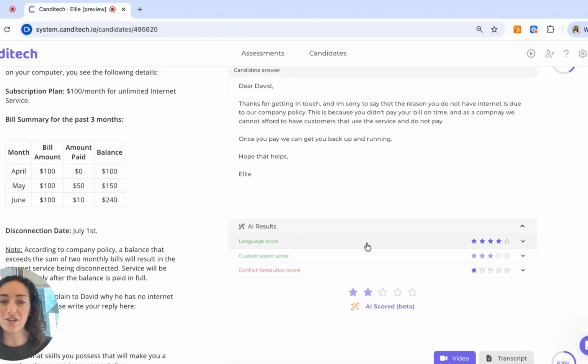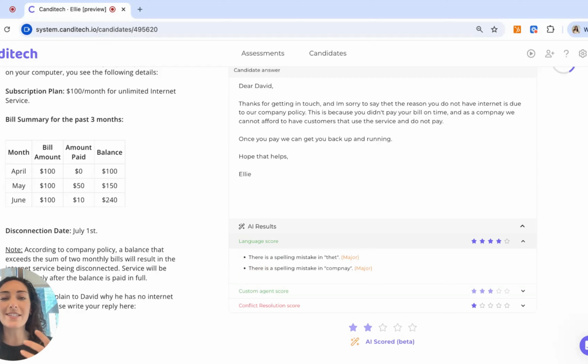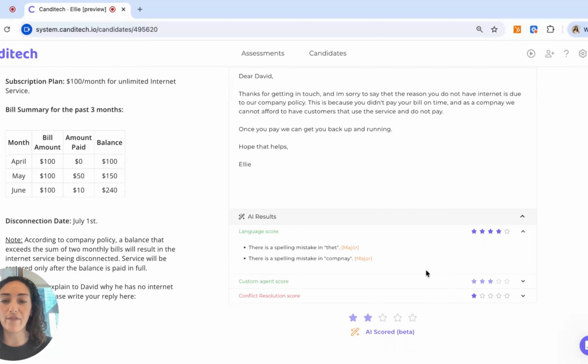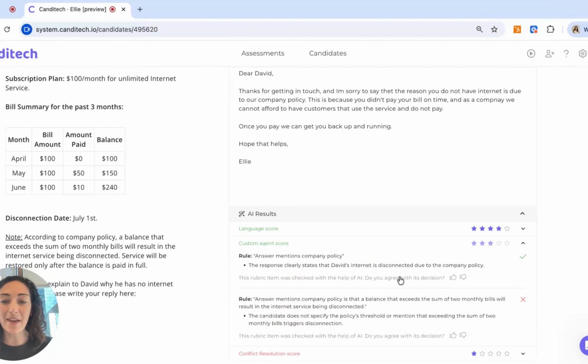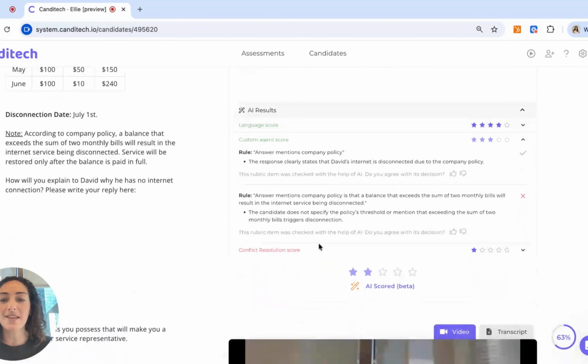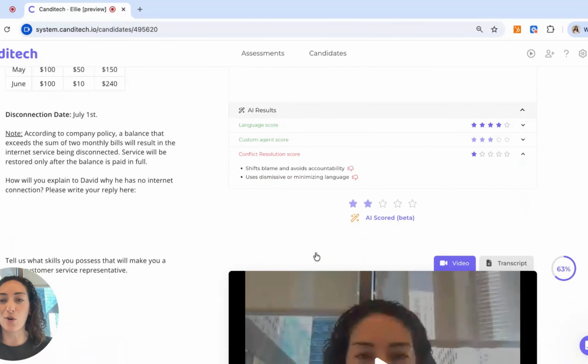For each agent, you can then expand again. We can see exactly why the AI provided the score that it did. So in this instance, I made 2 spelling mistakes, so it pulled out both of those and provided me a 4 out of 5. We can see that in the custom agent, there were 2 rules set, and as a candidate, I only met one of them, and so this one is a fail, this one is a pass. And we can also see that I didn't really resolve the conflict, I actually shifted the blame, and so it provided me with that score there.